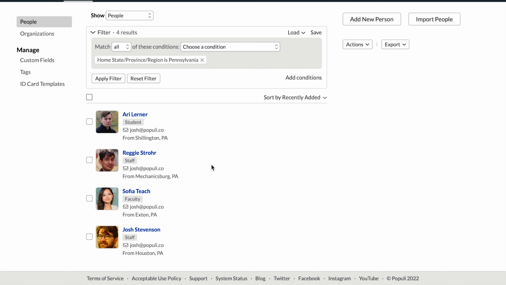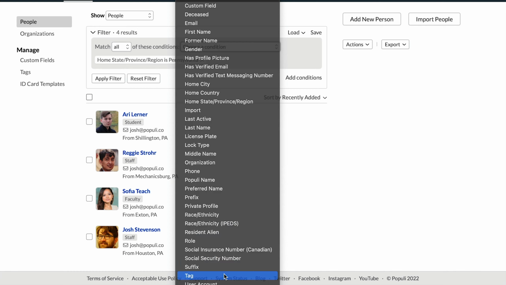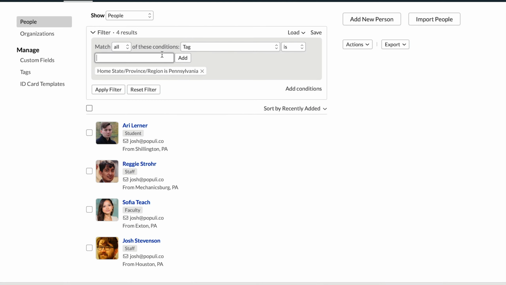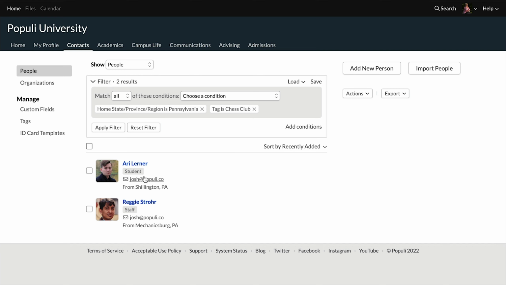And this college is quite densely populated by folks sourced from Penn's Woods. But I want to get more specific. I want everyone in the chess club who's from PA. So we'll go down and we'll find a tag condition here, and then we'll type in just the first few letters there and select that result and add it, and then apply the filter again. Now we've limited that particular list even more.